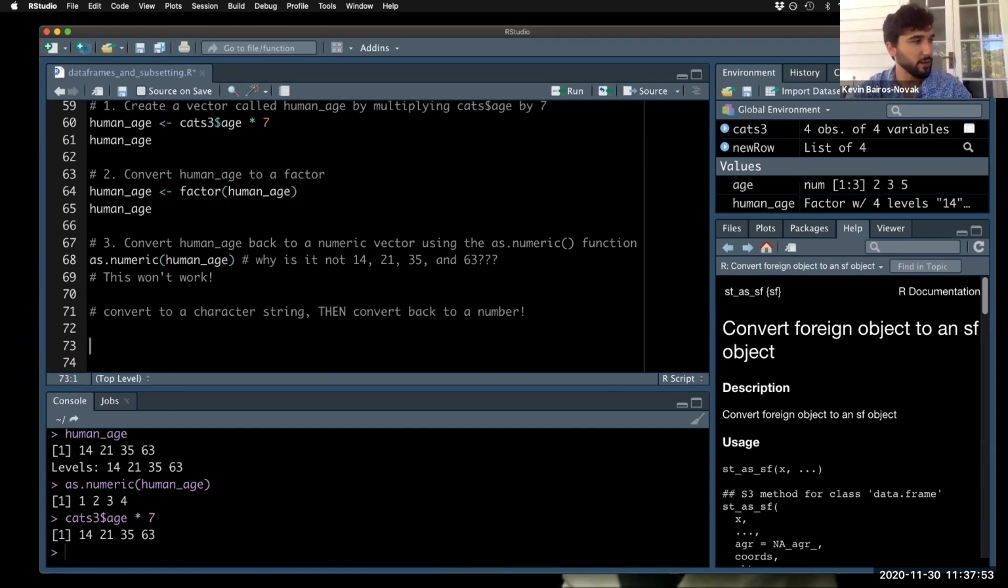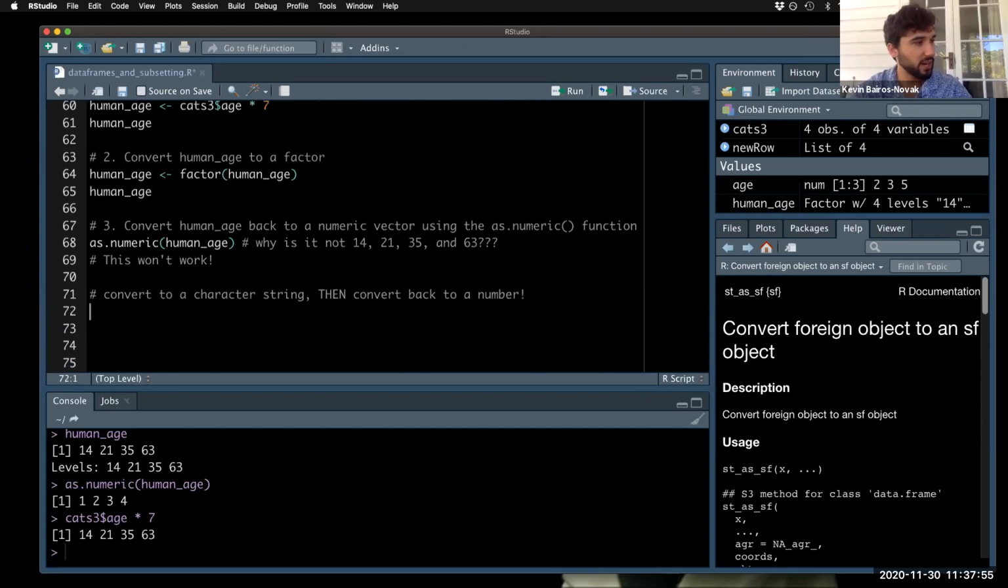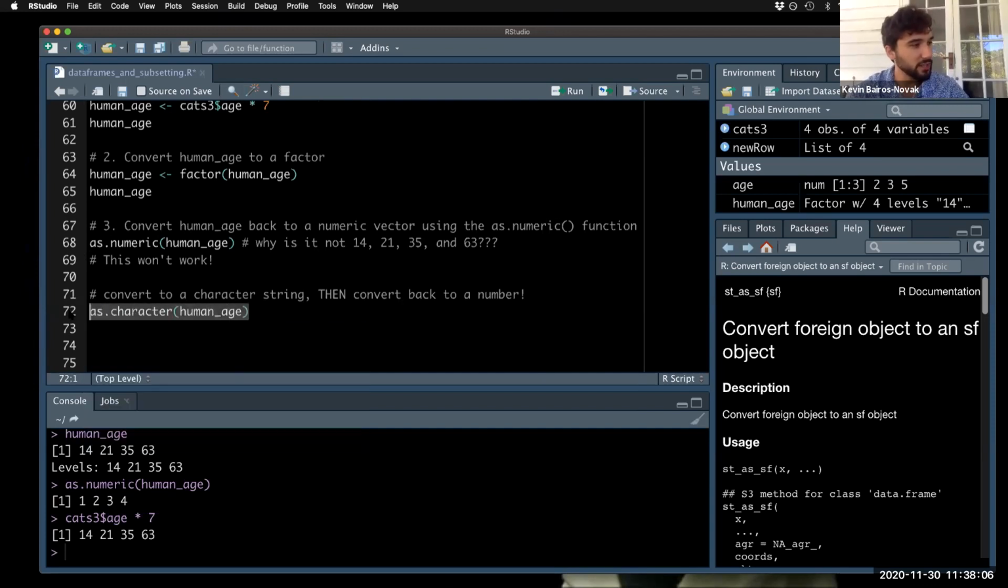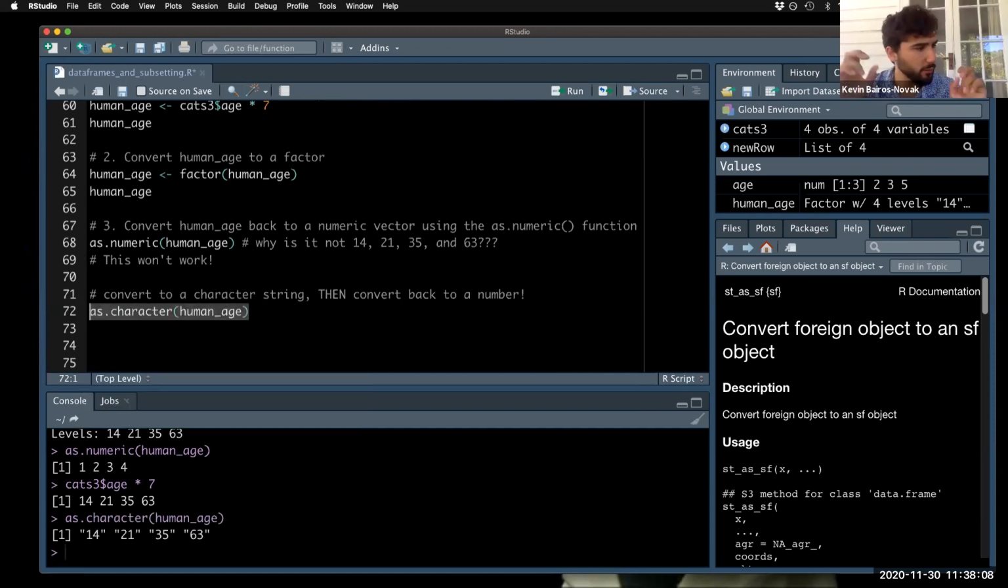Then we can convert it back to a number. We can basically do this by writing the same as numeric as above. I'll just copy this down here. Or sorry, I'll write as character. You can see when I do this, it spits out 14, 21, 35, and 63 in quotations.